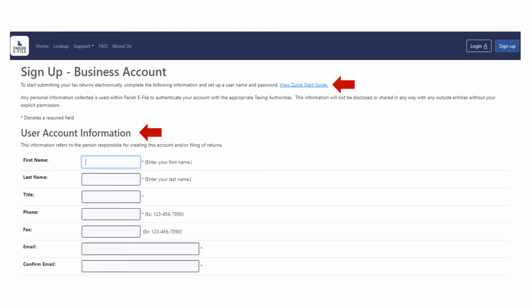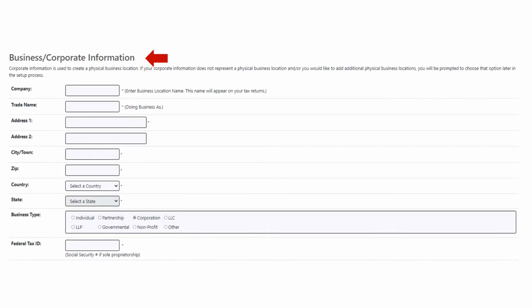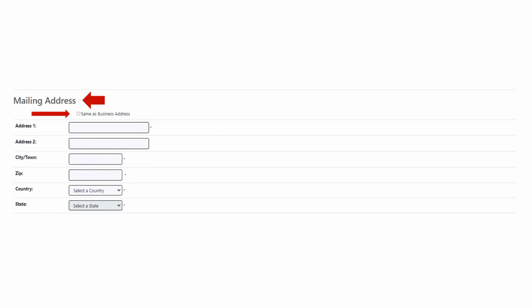Enter in all of your user account information. You'll notice that we do have a link to a quick view start guide. You can review that as well. Any field with an asterisk is a required field. Continue by entering in your business corporate information, your mailing address.